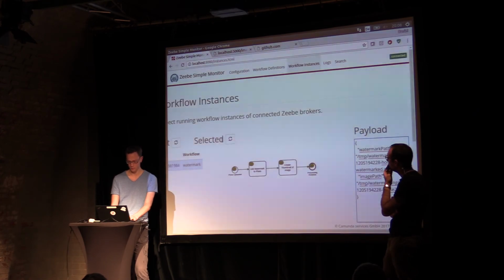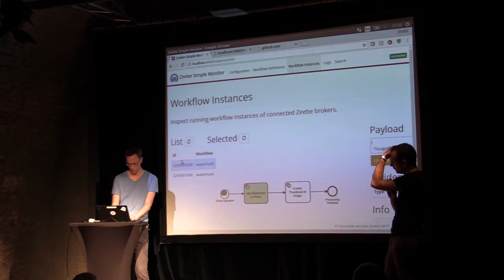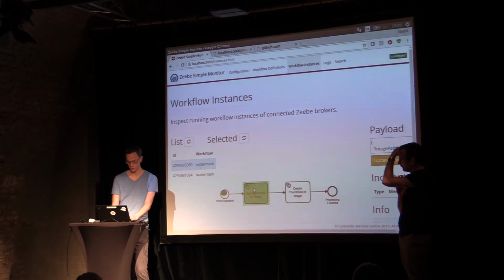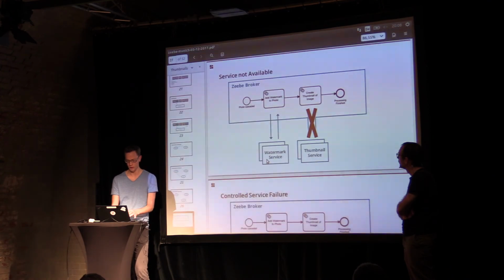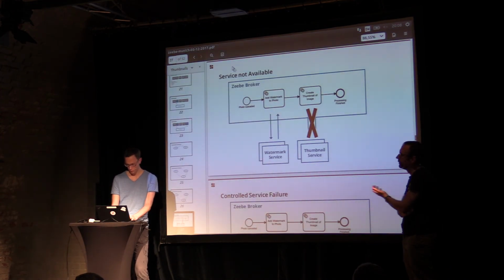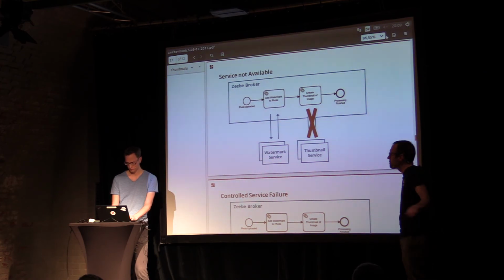We can see this even better in the ZB Simple Monitor. So we have the second workflow instance here. This is now the state of the watermarking, but it does not keep the state because there's no worker subscribed. Okay, this is how ZB deals with this case. So this is like a non-event for a system. If there's no subscriber, nothing happens.